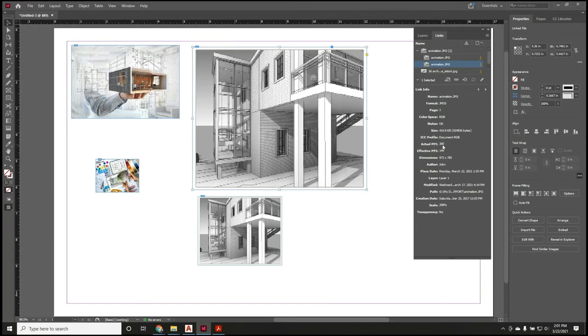And so always look at actual PPI. That means if you open the file in Photoshop, what will Photoshop tell you about the file size, the quality of the file? And then the second one is, when you bring it to InDesign and you try to print it, what will happen to that picture? Will it get worse or will it get better? And here, it's gotten worse.